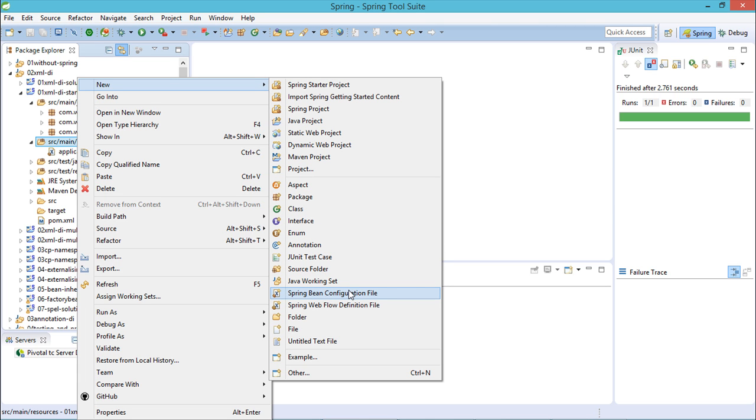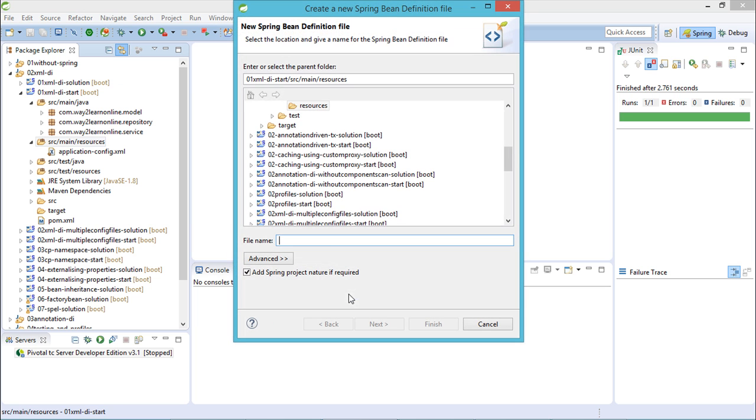Since I am using Spring Tool Suite, which is also based on Eclipse, if you are comfortable with Eclipse, you should be comfortable with Spring Tool Suite as well. Spring Tool Suite is nothing but Eclipse with some Spring plugins. Since it has some Spring plugins, I'll be able to create a Spring Bean configuration file through this wizard. So I'm selecting new Spring Bean configuration file and I'll give the file name.